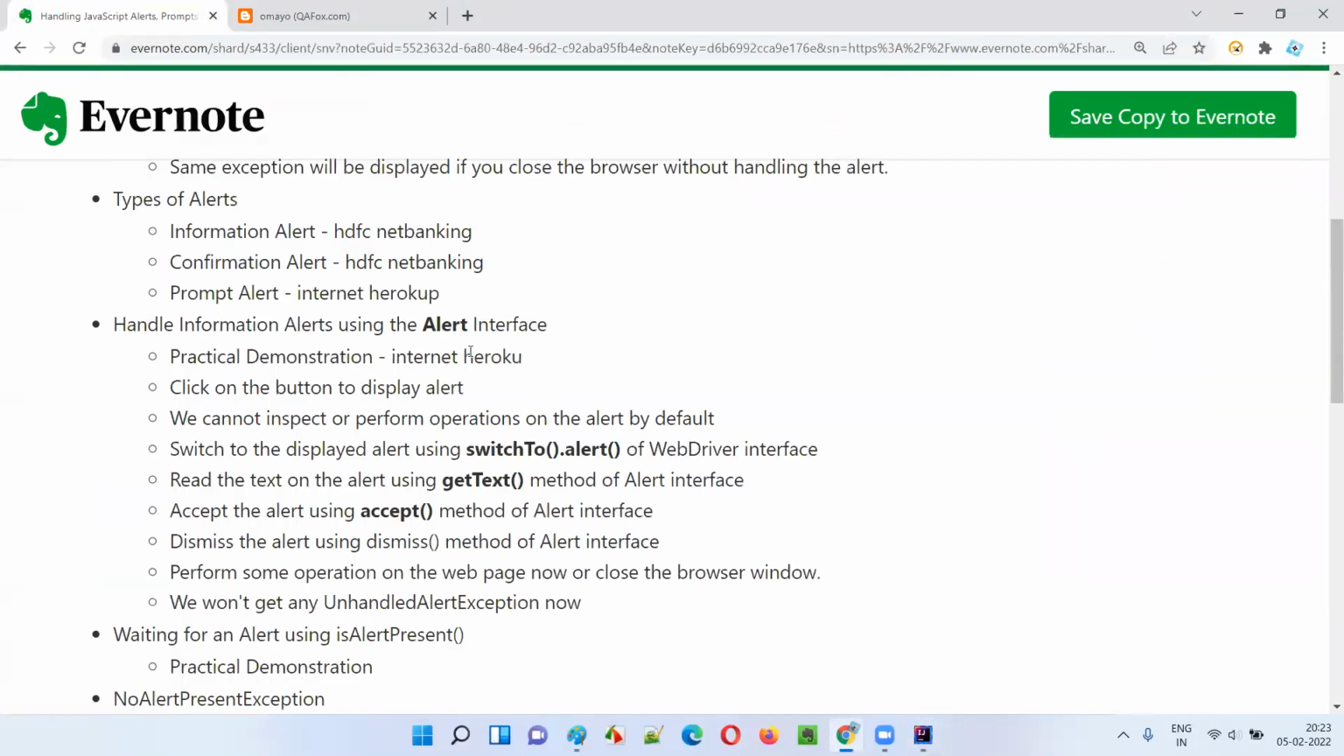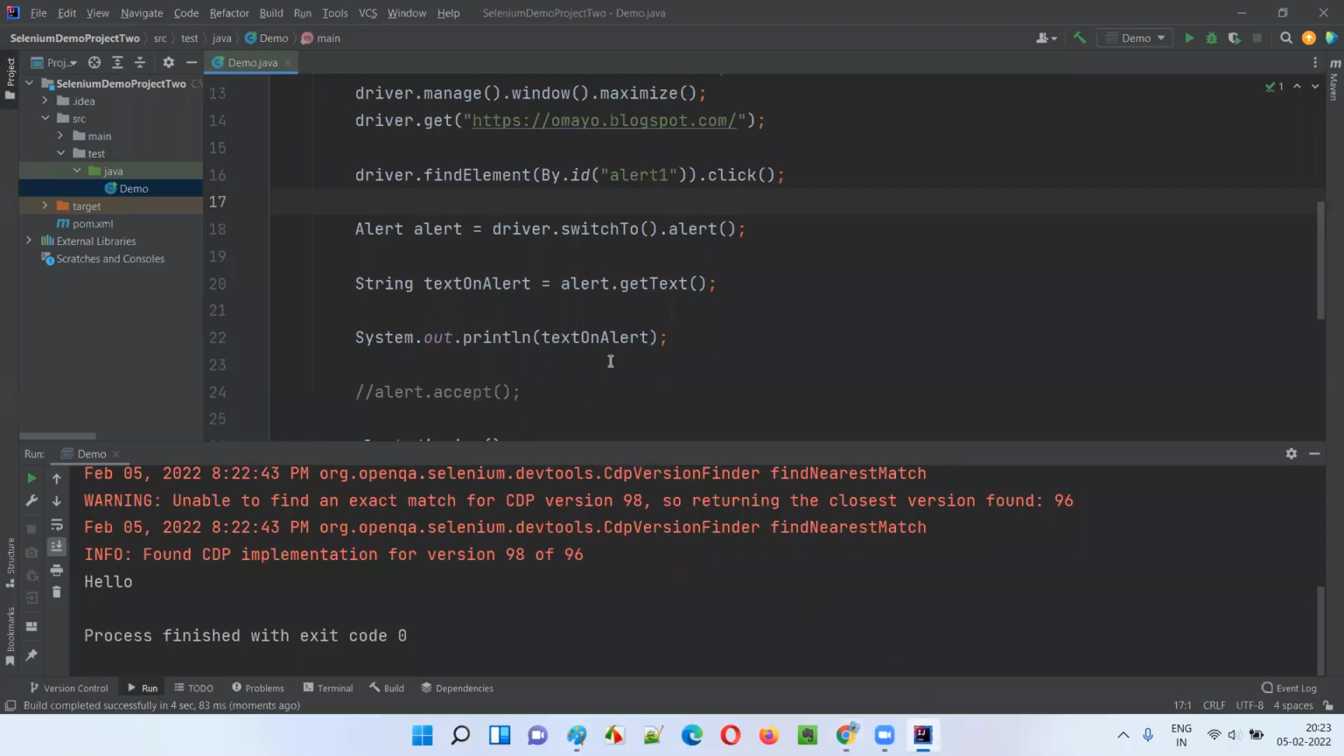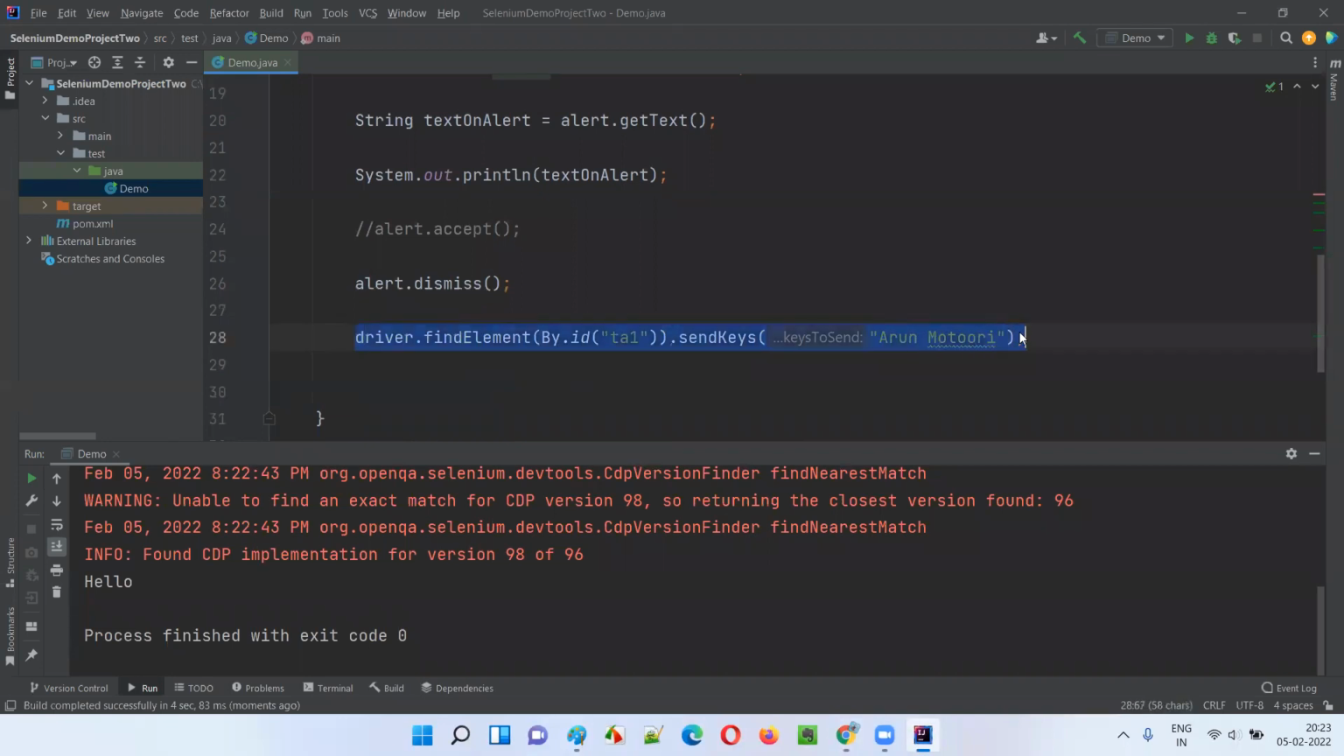Now, once you handle the alert, there is one more thing I need to explain. Either you can perform any other operations on the application, or you can even close the browser window. Instead of writing this line, you can say driver dot close. You can close the browser, not a problem. In both cases, the unhandled alert exception will not come, because we have successfully handled the alert.